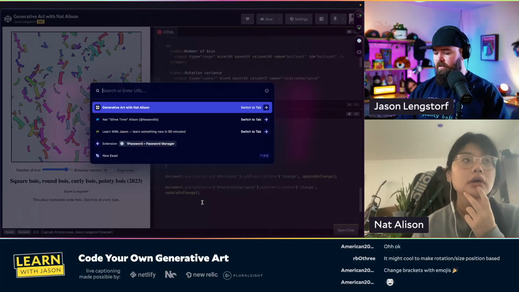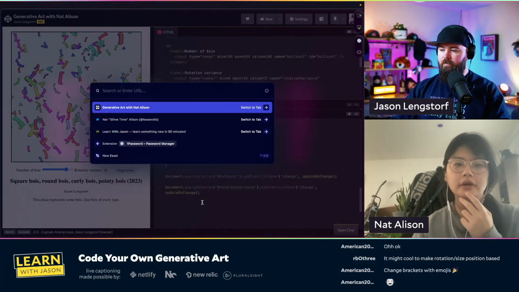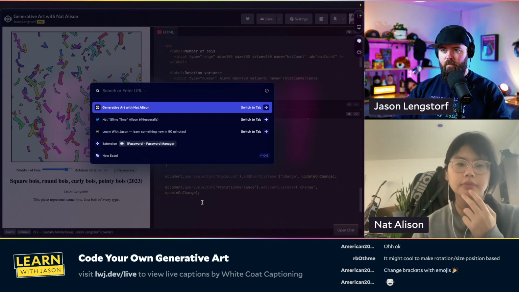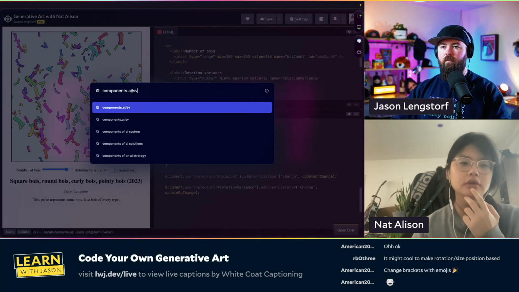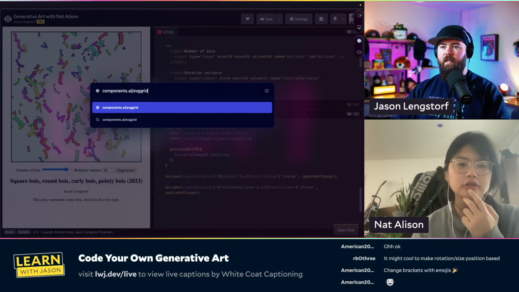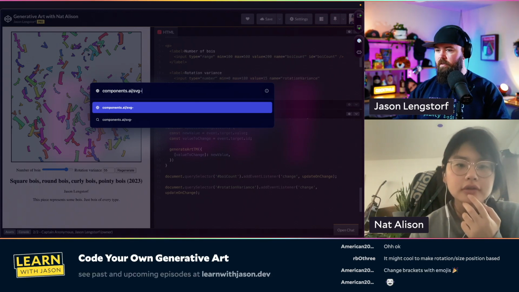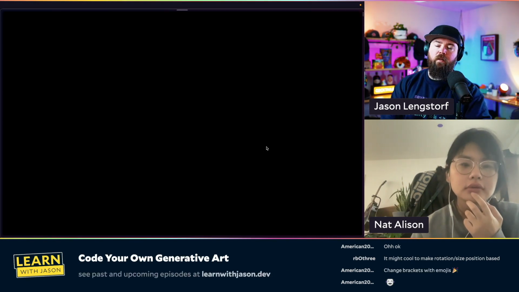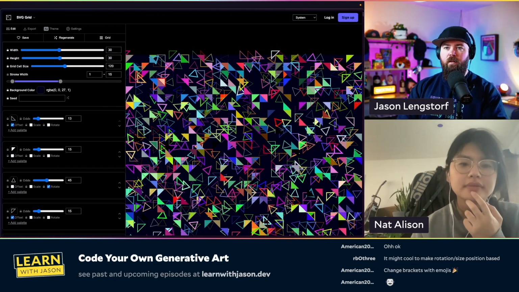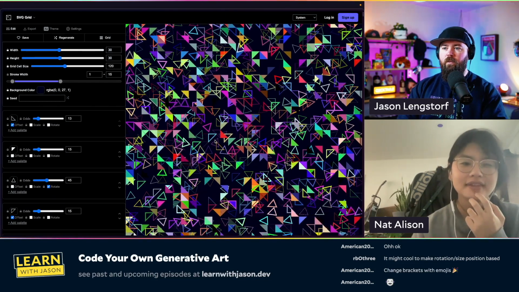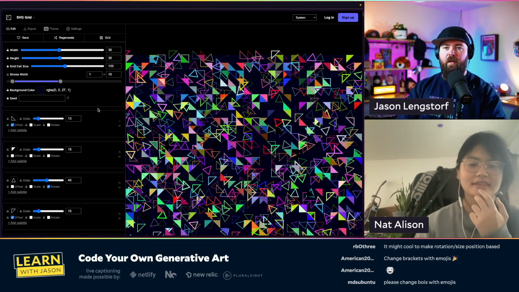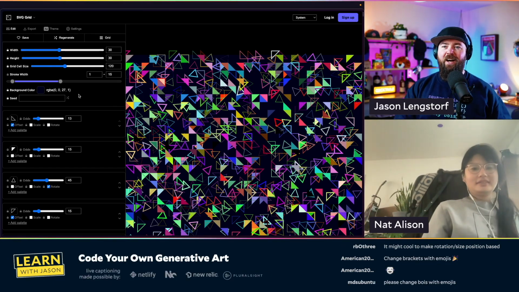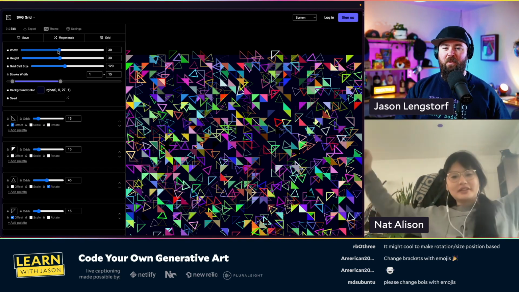Let's see. Most of the generative art I did was when I was working with components.ai. So if you go to components.ai/art, I think SVG grid is the main one that I worked on. SVG dash grid. Yeah. Ooh, cool. Okay, cool. So this is sort of like what a finished, fully fledged version of what we started working on would be.